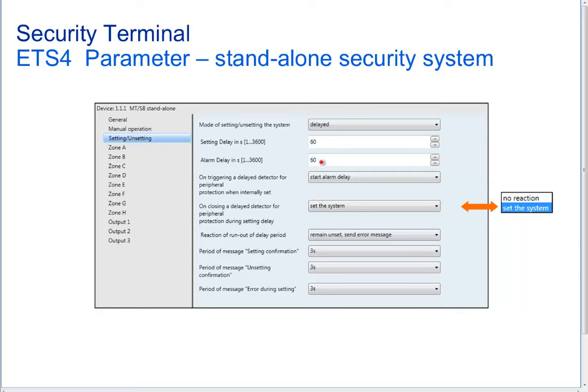So now we start the time by pressing one rocker, and then we leave the building, we close the door, our peripheral sensor, and then maybe after 20 seconds the system goes set. So we have here a kind of time window, time slot, and then with closing the door, the system goes set earlier. So it makes sense to use this parameter here.